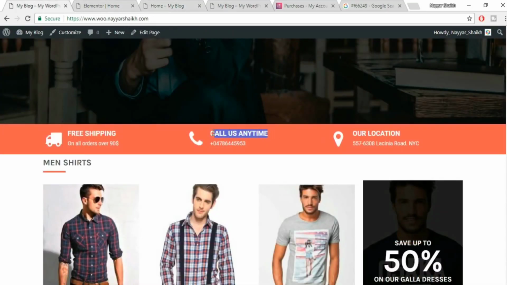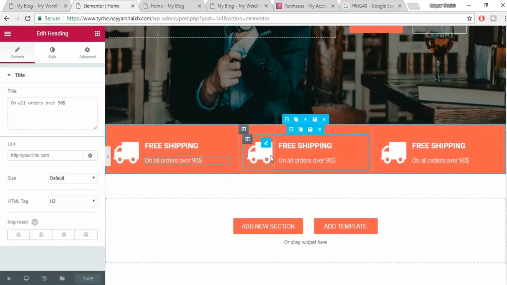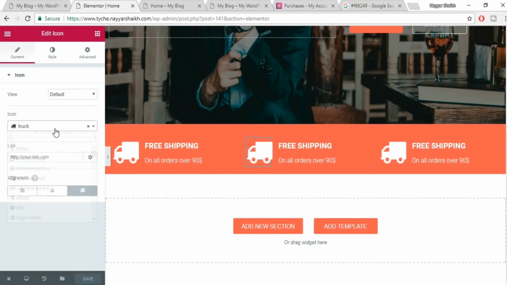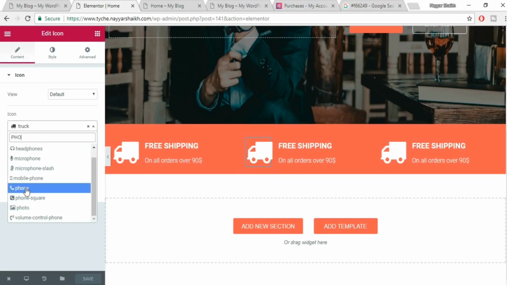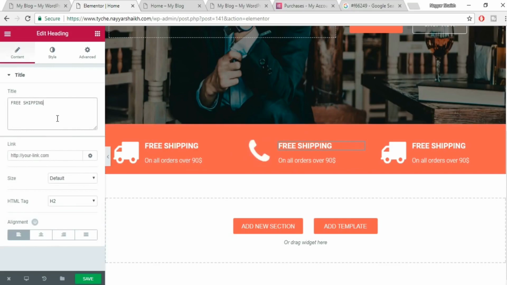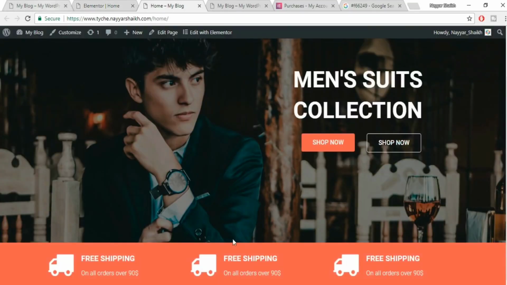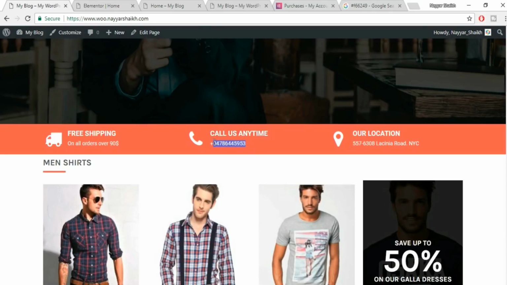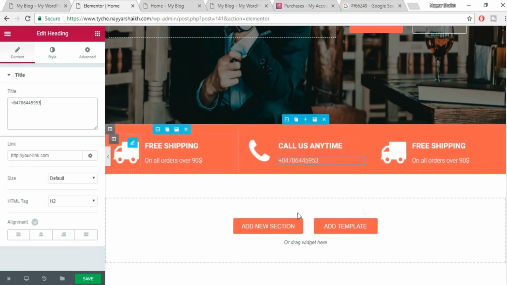So here it says call us anytime and we have this phone icon. So let's do that. Select this icon and from here select phone. So just type in phone. You have microphone, different types of phone. We'll select this one, the simple one. Now select this heading, just paste in this text. Now select the subheading and let's paste in what we have over here, this number. So copy and paste it over here.